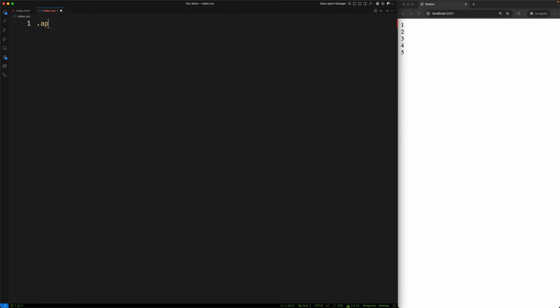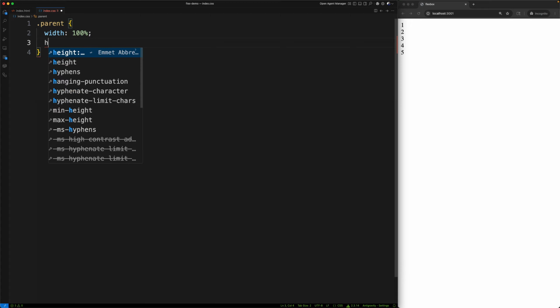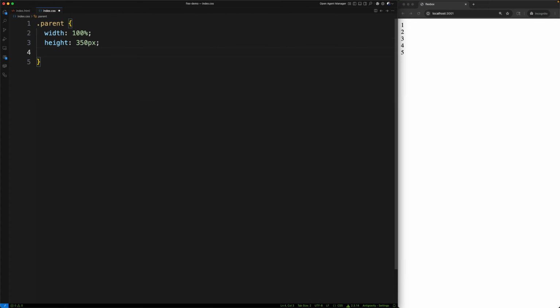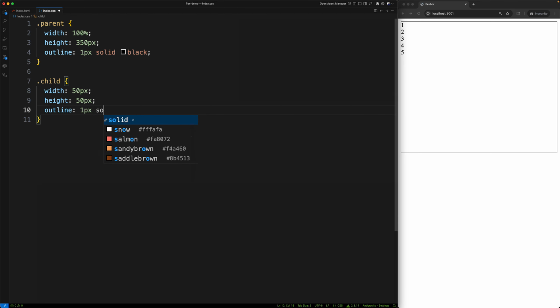And jump over to our CSS. I'm going to style our parent. I'm going to give it a width of 100%, a height of say 350, and an outline of 1 pixel solid black. So there's our parent on the screen. Now we're going to set up our children, say width of 50, height of 50, and an outline 1 pixel solid, we'll say orange. Cool. So there's each of our divs laid out with their numbers, just as we would expect in a display block mode.